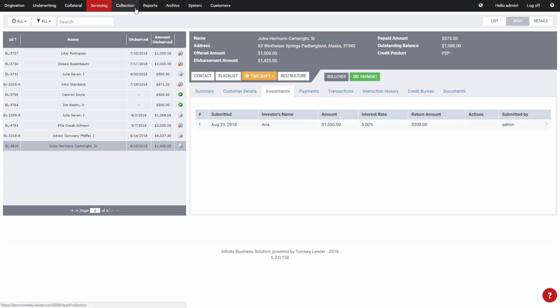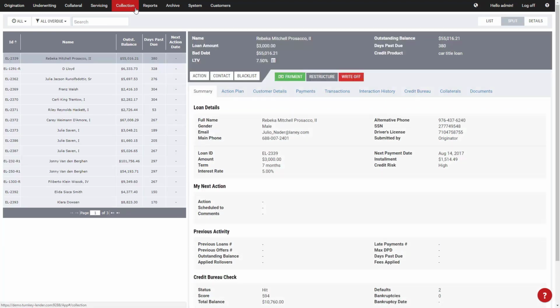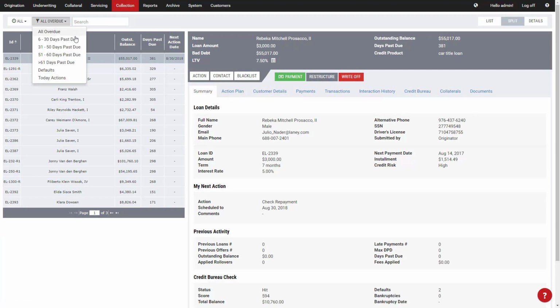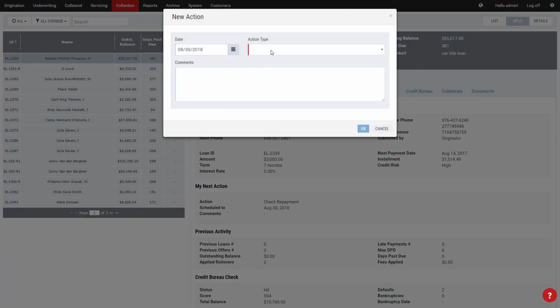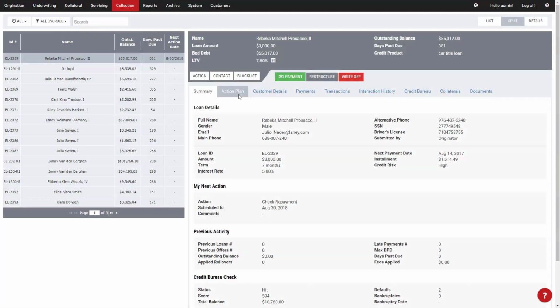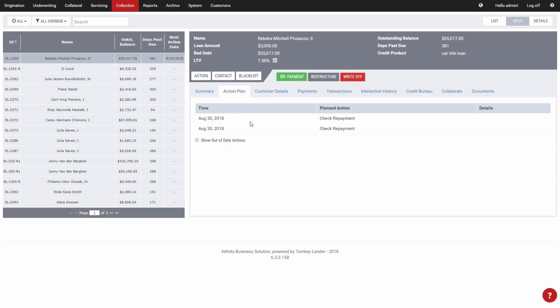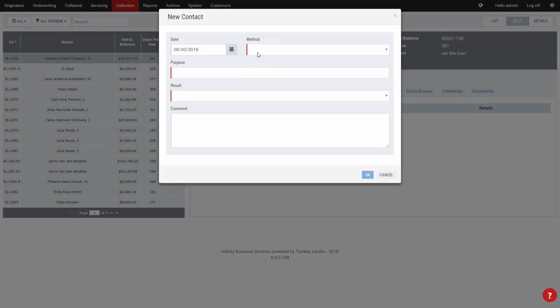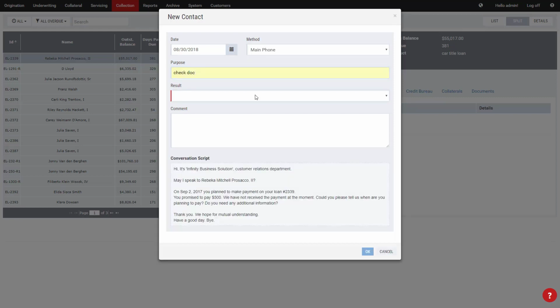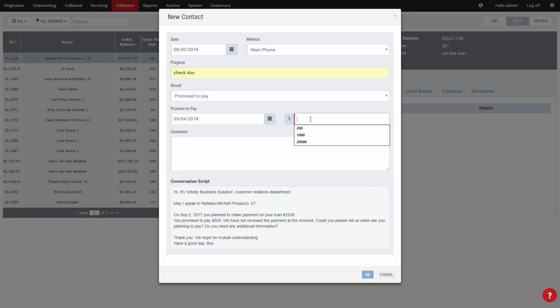Customers who are delinquent on payments will appear in the Collections section, where the collector can rank the applications by the severity of delinquency. Using the Action button, the collector can register the action plan for each customer as well as view it in the tab with the same name. The collector records the results of customer interaction in the new contact form, in which a promise to pay date may be set.